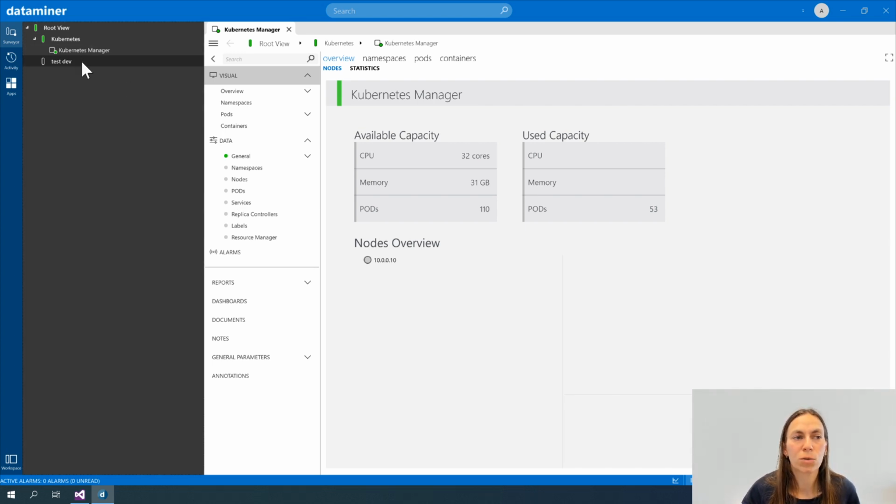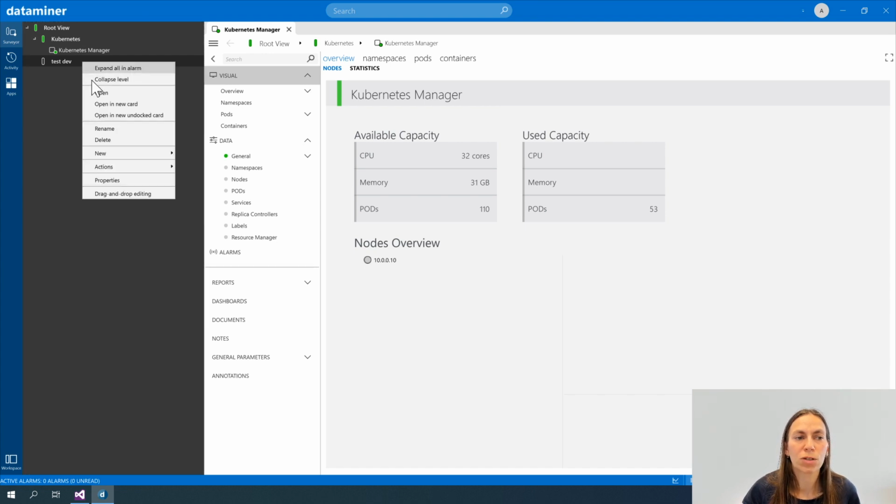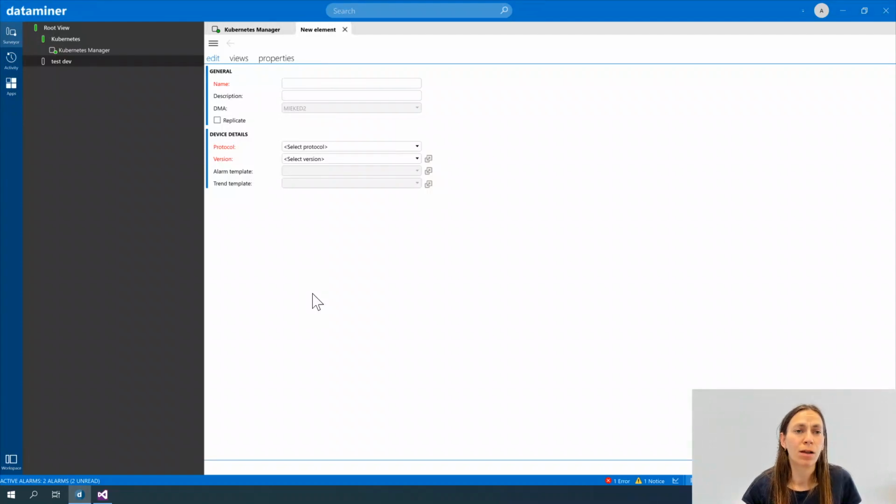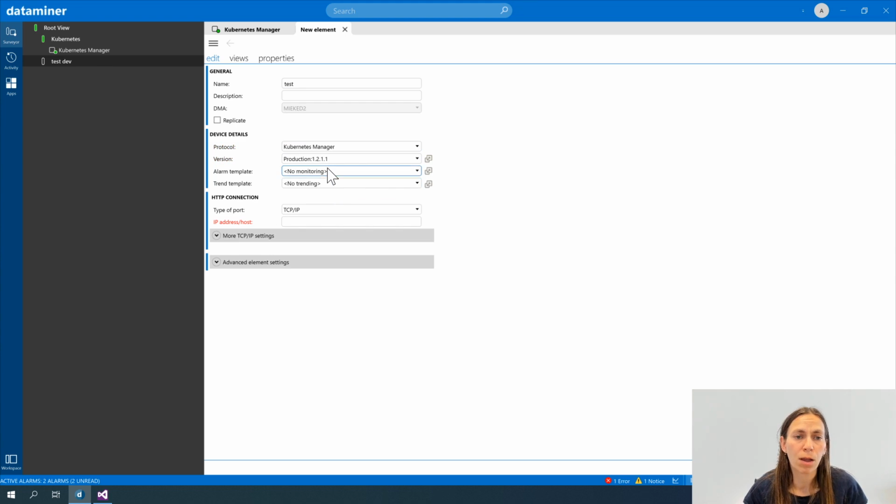And of course, I will need to make my first element. So what can we see here? We have a name, let's call it test. And I will select my protocol. Of course, I will not use my production version. I'm going to use the version I have just uploaded. So it's my version 2.